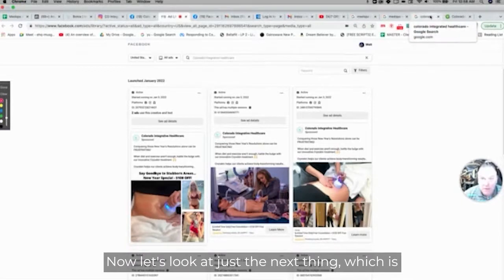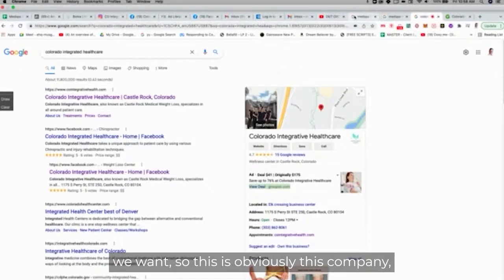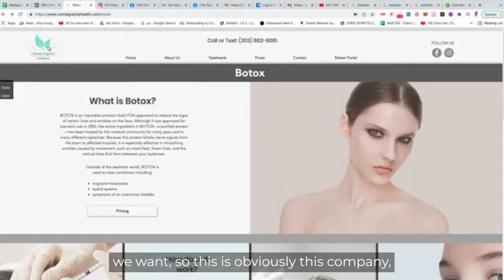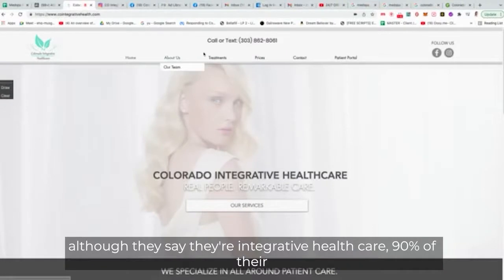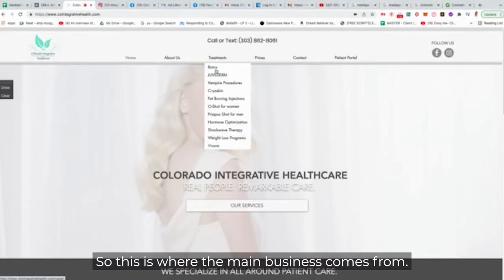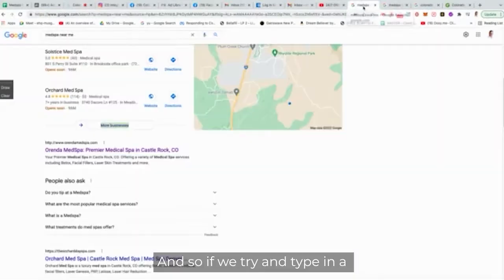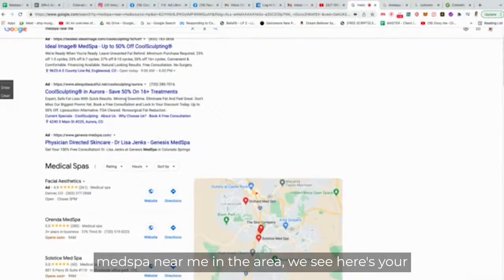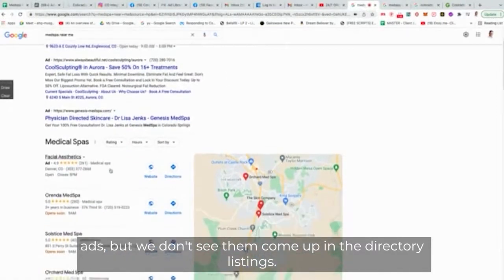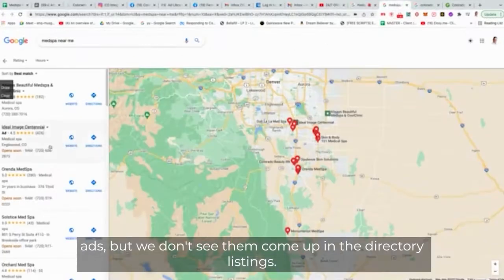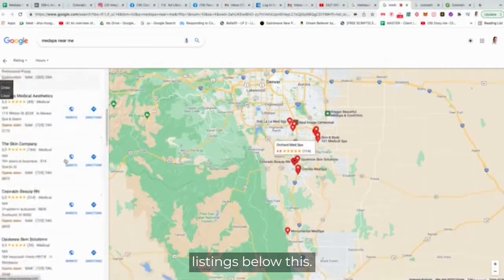Now let's look at the next thing. So this is obviously a company that, although they say they're integrative healthcare, has 90% of their business as med spa business. So this is where their main business comes from. And if we try and type in med spa near me in the area, we see here's your ads, but we don't see them come up in the directory listings. We also don't see them coming up in the map listings below this.